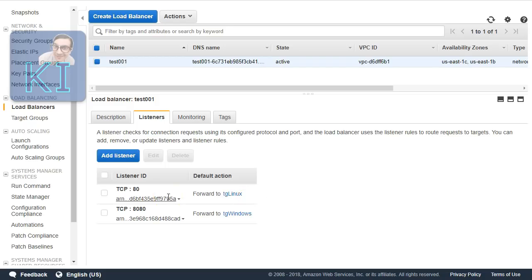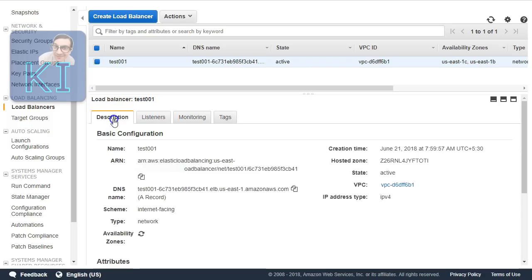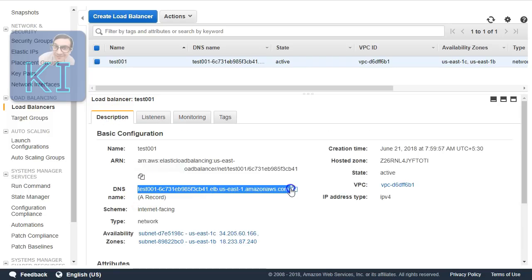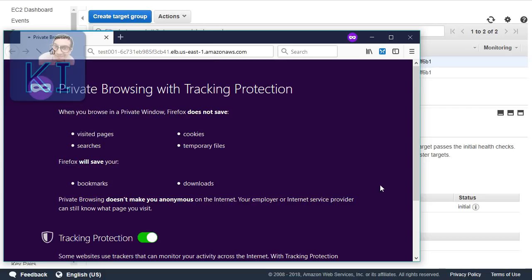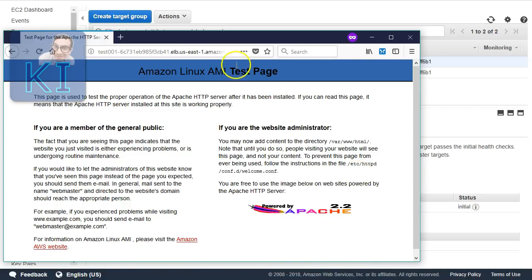What I'm trying to achieve here is that now if I hit my NLB on port 80, it will go to one target group. If I hit it on 8080, it will go to a completely different target group, right? So let's go ahead and try to do that. I'll go here and copy this DNS. Okay, so say enter, and you can see that because this is on port 80, it is opening the Linux one.